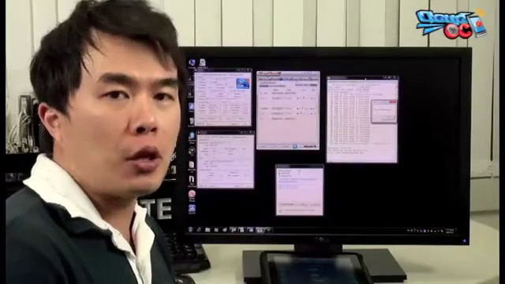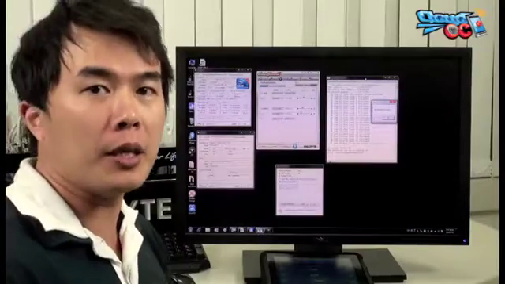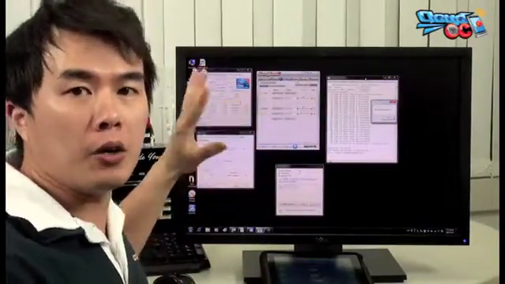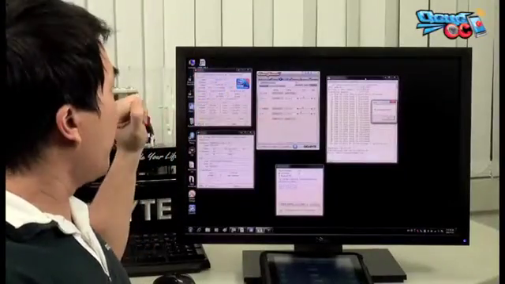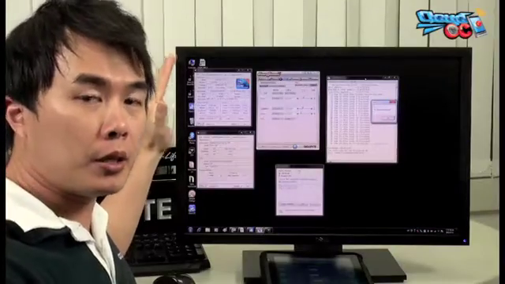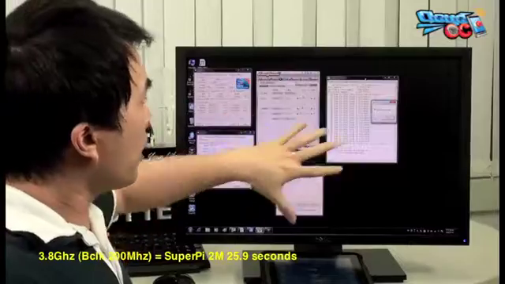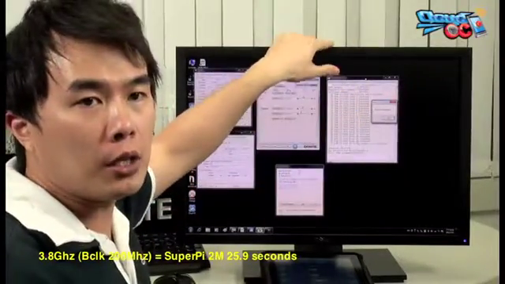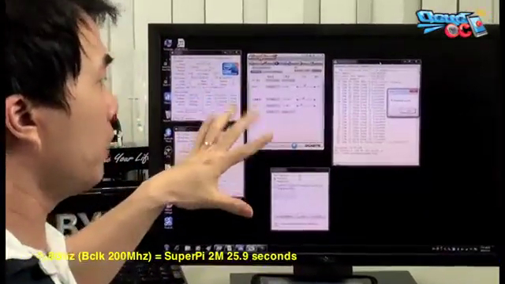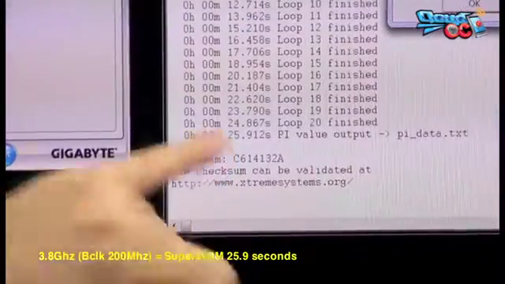Okay, now I'm going to talk about overclocking. Overclocking can be easily done by using the GIGABYTE EasyTune 6 software, like here, which provides a lot of overclocking settings. Right now the system we have here is running at 3.8 GHz with a B clock of 200 MHz, and here we are using SuperPi, which I previously ran at this speed. We got a result of 25.9 seconds.